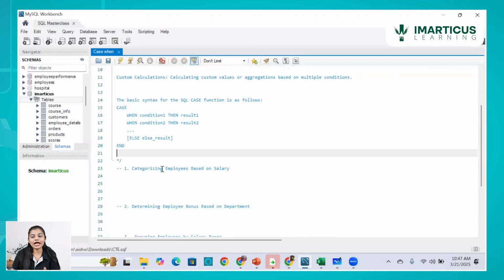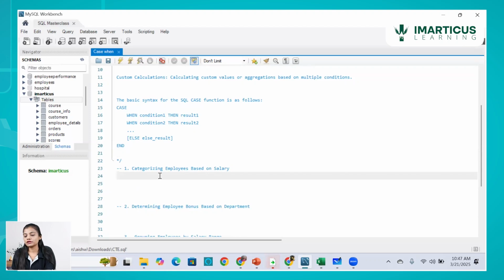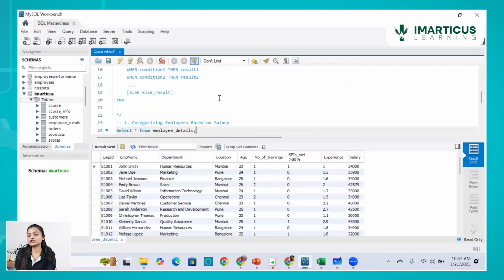So, I have a question related to categorizing employees based on salaries. I have an employee details table and I want to categorize the employees based on the salaries provided to them. So, let's try to solve this with CASE WHEN. I'll show you possible ways of writing CASE WHEN statements with some practical implementation on my data. So, I have a table related to employees: SELECT * FROM employee_details. This is the employees table which I have.